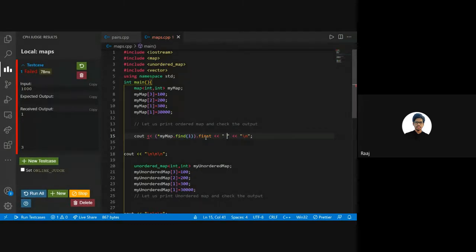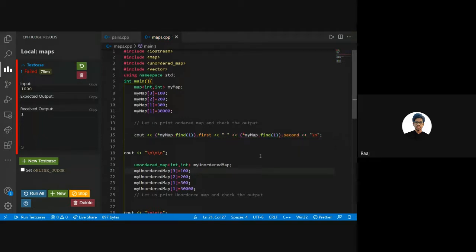Let's see. I'll provide some line, I'll provide some space. I'll do star my map.find. I'll do first, I'll do second. And I think that's about it.